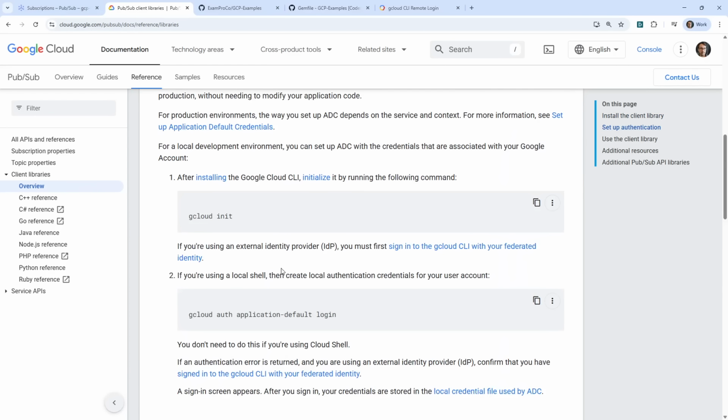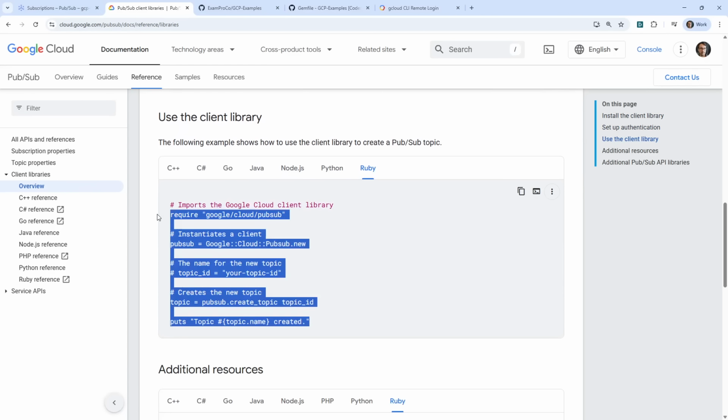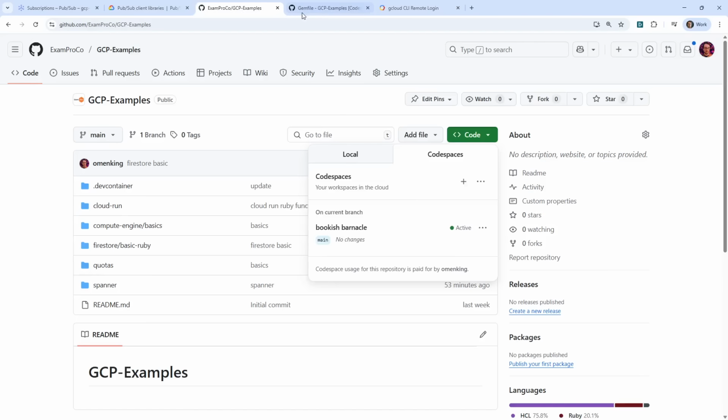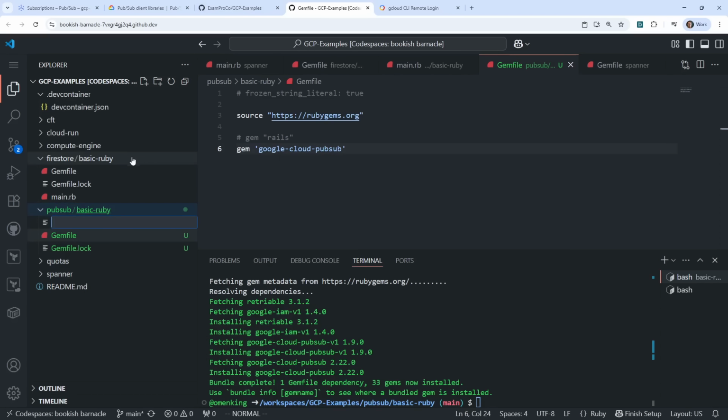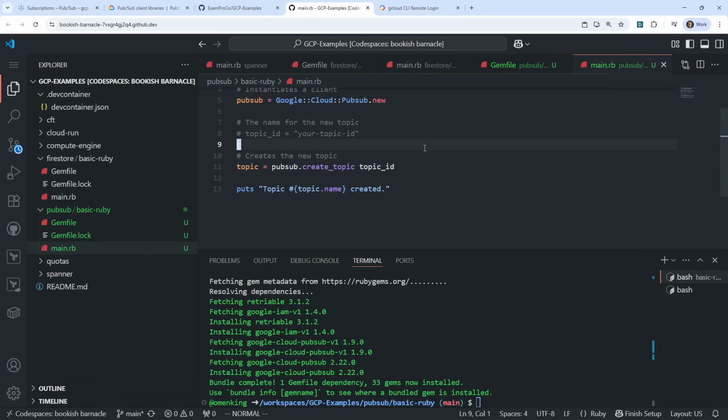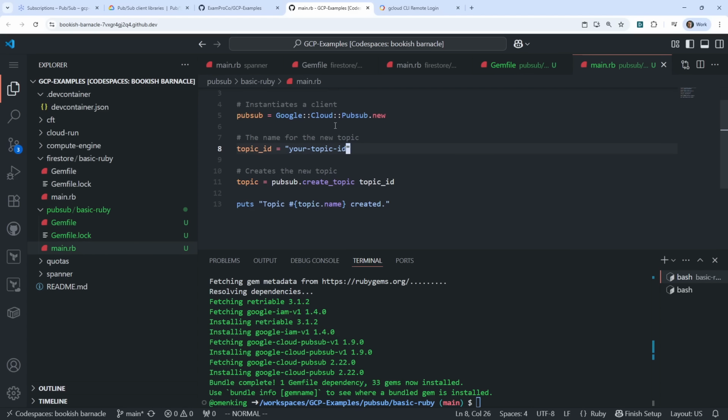We'll go over to here. We'll scroll on down. And here we have a very basic example, which looks good to me. We'll have to create a new file here called main.rb. We'll paste in this contents. And so we need to provide our topic ID. I think we call it my topic.